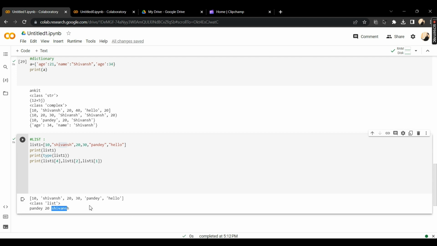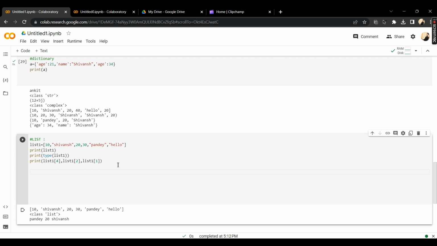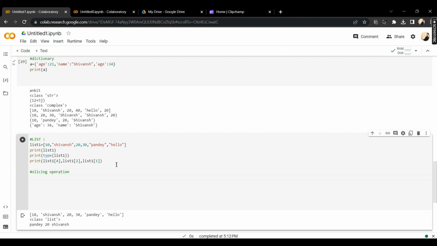So this is how we can figure out some values from the list, and then we can print it according to our own wish. Okay, so now we are going to perform the slicing operation over the list. So what is slicing? Slicing is nothing but you want to slice. How do you cut a slice?